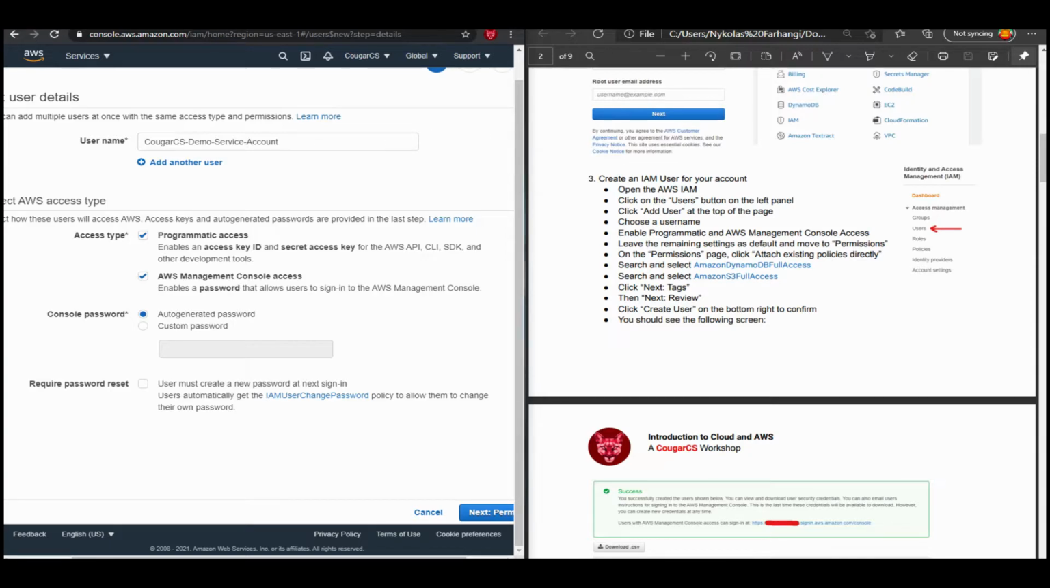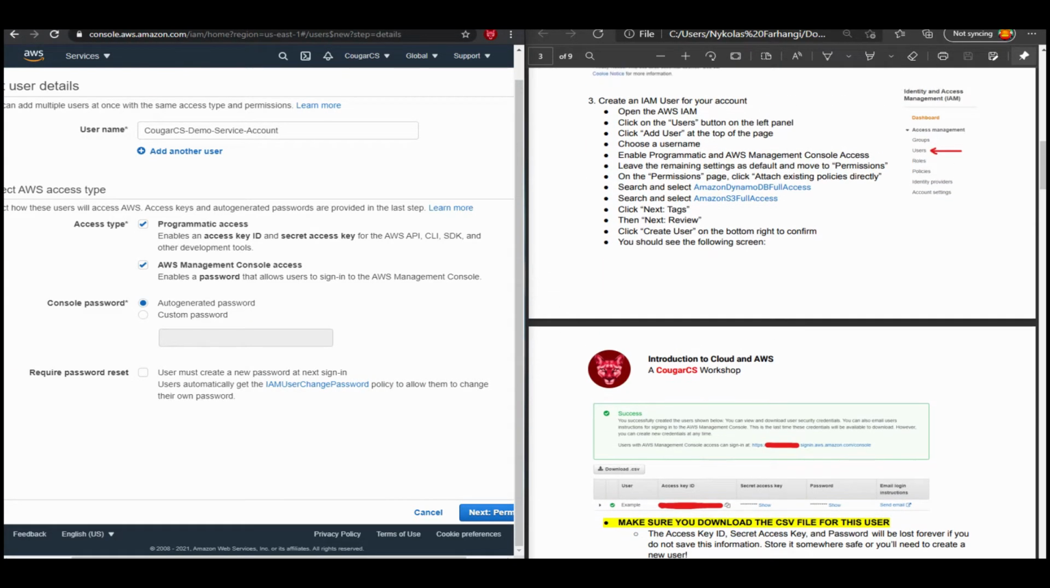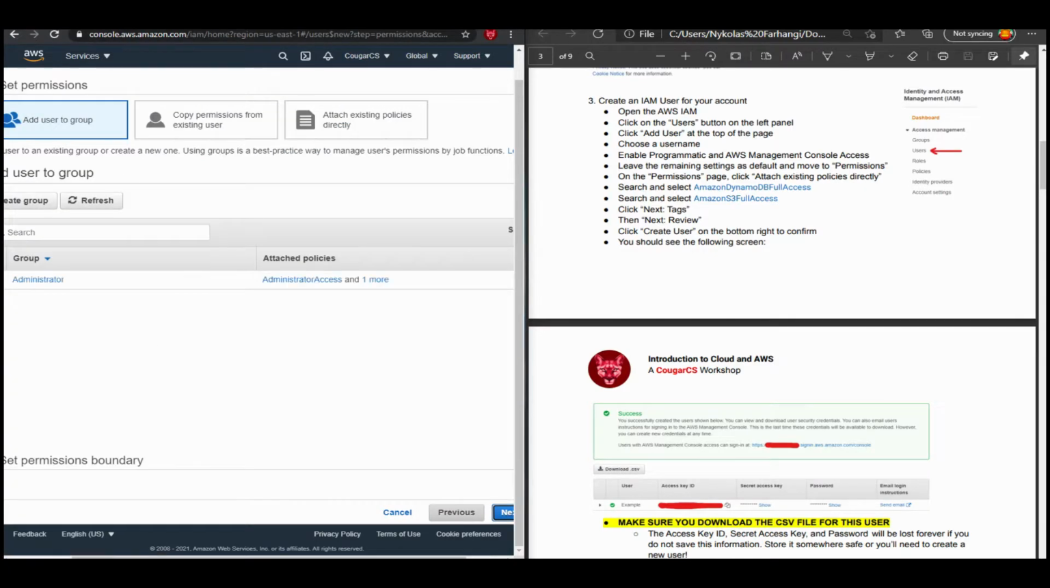Go ahead and give it a name, enable programmatic access and AWS Management Console access, and then we're good to go. And by the way, if you guys are falling behind during the workshop, these instructions outline this step by step. So don't worry if we go a little too fast. But do let me know.